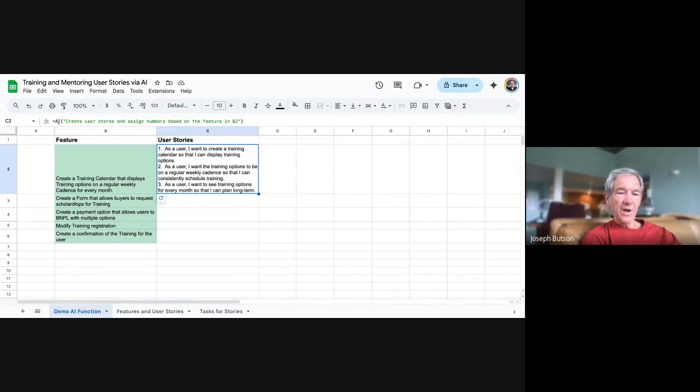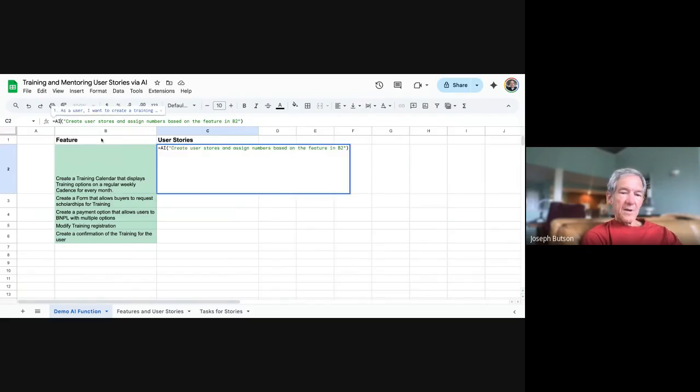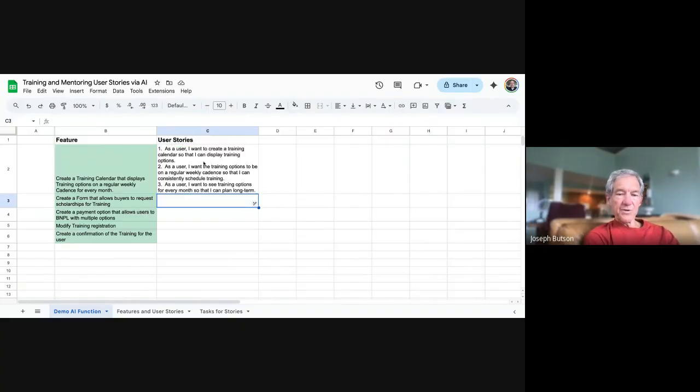And here is how we invoke AI in Google Sheets. Essentially go into the cell and then type in with a capital letter AI bracket, and then your prompt in quotation marks, and then close the bracket. And what you're going to do when you do that is you're going to get a set of user stories. Now, I know a lot of organizations don't use Google Docs if they're a major corporation. Some do, some don't. So that's why we're going to do a demo in Copilot as well.